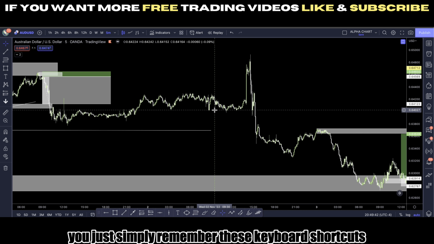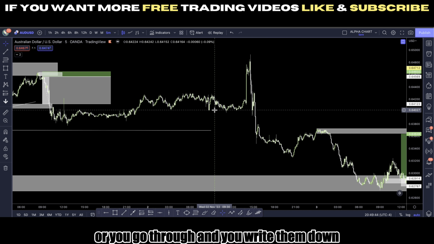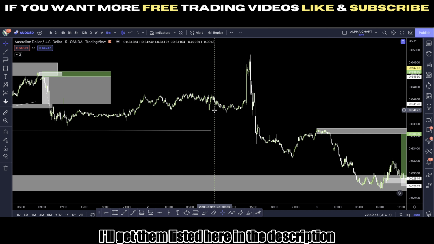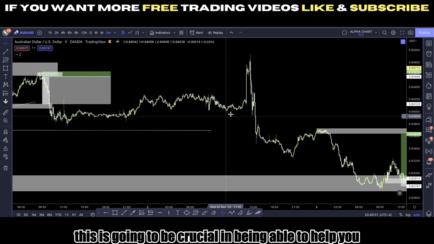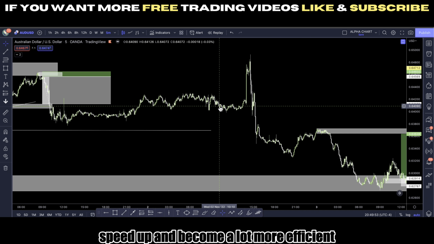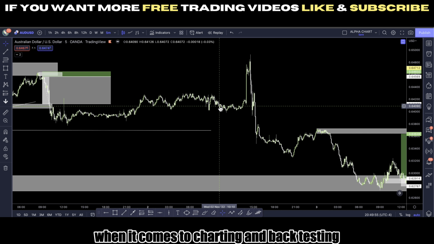You just simply remember these keyboard shortcuts, or you go through and you write them down. I'll get them listed here in the description. Go through and do this, right? This is going to be crucial in being able to help you speed up and become a lot more efficient when it comes to charting and backtesting.